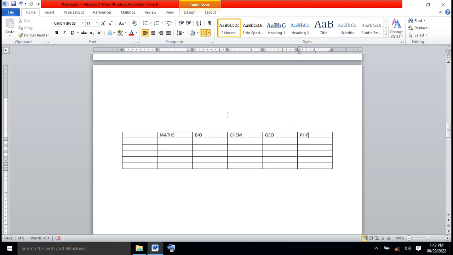It's simple. If I want to add a new column between bio and chemistry, all I need to do is select any of these columns. How do you select it? Select a column, just come slightly above the column like that, and your mouse pointer will change to a thick arrow pointing downward, meaning it's ready to select.